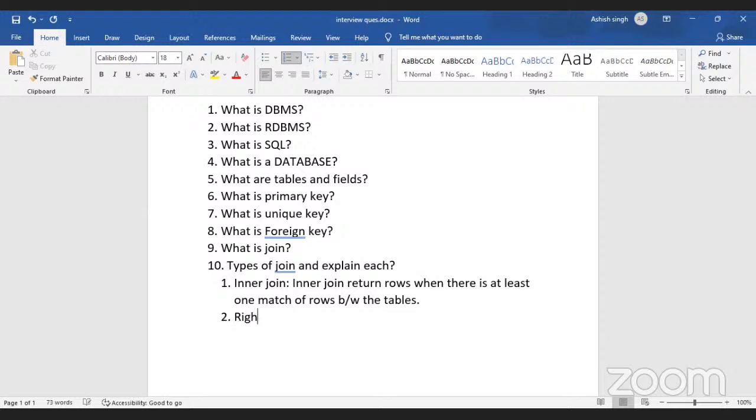And the next one is right join. So what is this? Right join returns rows which are common between the tables, and all rows of the right hand side table.